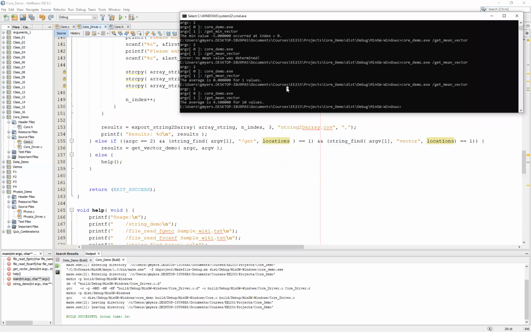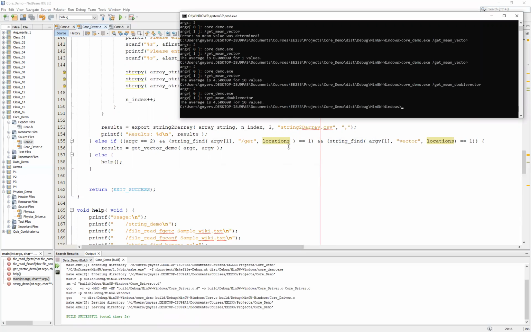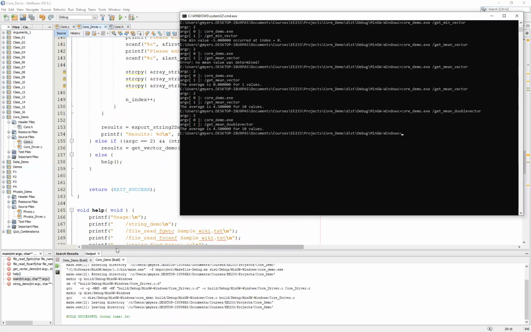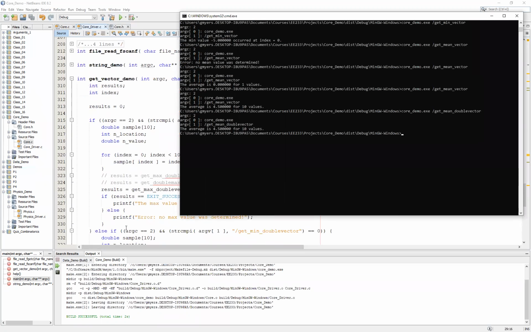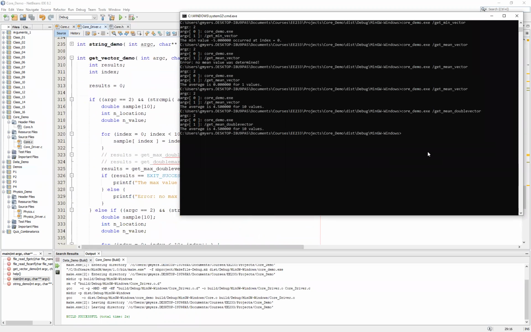So we're going to come back out here to the command line. And remember, as I said at the beginning of this video, technically I've changed some of my switch names here as well as my function names. So get mean vector is now going to be get mean double vector. And you'll see that it runs just as it did in the earlier video. But more importantly, it's actually running from inside our get vector demo as opposed to being triaged in main.